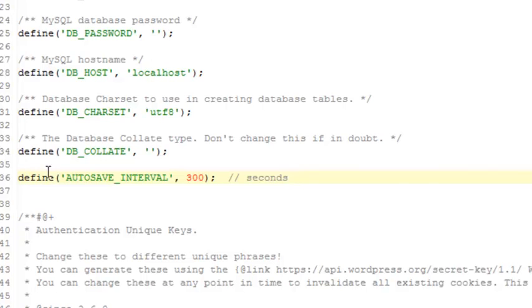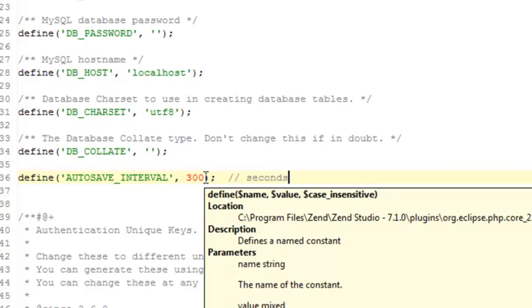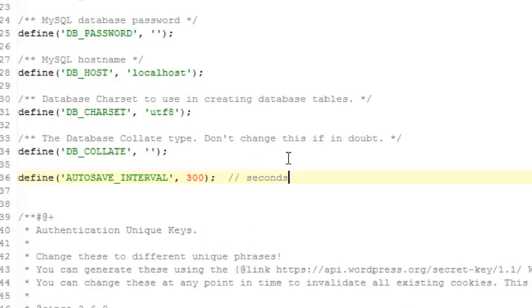It's called define, and it's the autosave interval, and then you put a number there, and that number is in seconds. So let's say I've defined it for every 5 minutes. And what that does is reduce the load of how many times it's going to try and autosave my posts. And so that makes things a little bit more efficient whenever I'm trying to post things.